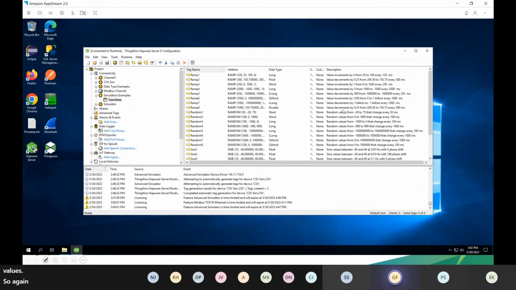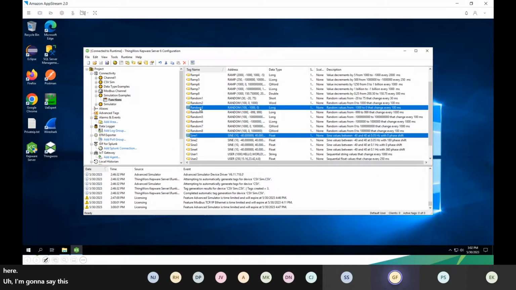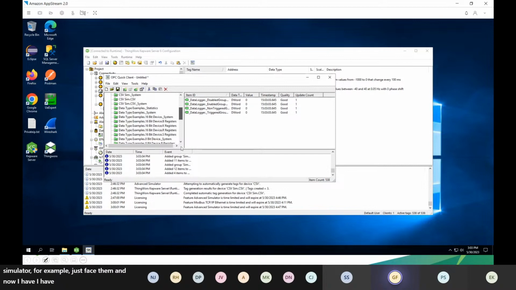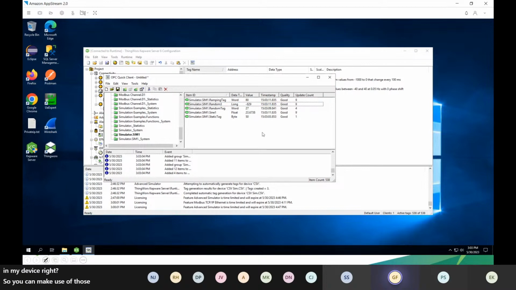So again, you can use some of these functions. All you have to do to use them, I'm gonna select this and this. I can do copy, and I can use them in my simulator here, for example. Just paste them, and now I have them in my driver here, in my device. All right. So you can make use of those simulation functions there. Or create your own.